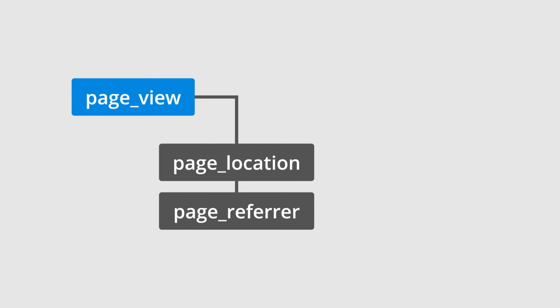Before we talk about the 3 types of events, we need to cover one more important concept, which is parameters. Parameters are used to send extra information with our events. For example, the page view event is sent to your reports with the page location and page referrer parameters. The page location parameter lets you see the URL of the page that someone has viewed, and the page referrer parameter lets you see the URL of the previous page they viewed. Let's head back to Google Analytics to take a look at parameters.